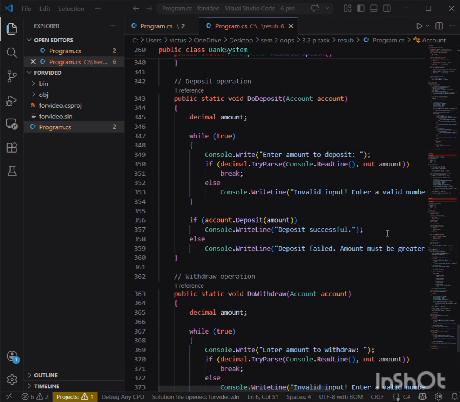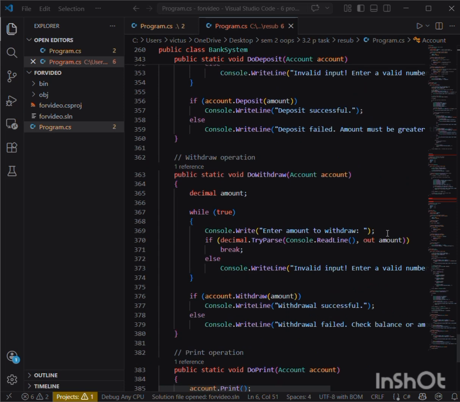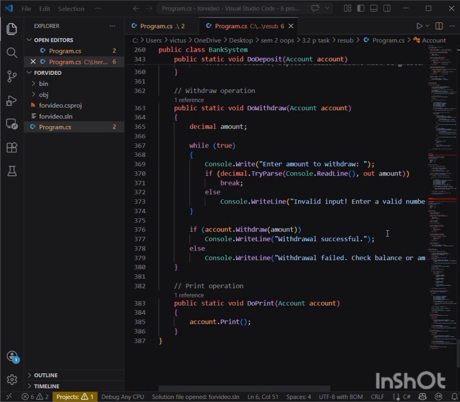DoDeposit asks the user for the amount, validates it with TryParse, then passes it to the account's deposit method. It uses the boolean return value to print either a success or a failure message. Then we come to DoWithdraw. DoWithdraw works exactly the same way, but calls withdraw instead. If the amount is more than the balance or invalid, the account returns false and the user sees a failure message. Print simply calls the print method on the account, which shows the name and the balance.